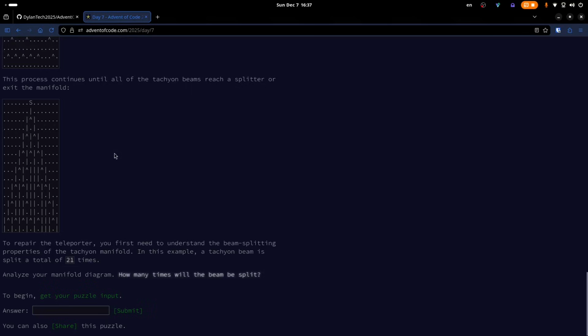Now, at first glance, I was thinking that we could perhaps just count the number of splitters, but if you count this up, there's actually 22 splitters here, and it only splits 21 times. So why is that? Well, for example, on this one right here, the beam never reaches the splitter, so that approach won't work. So I think we're just going to simulate all the beams traveling down and count it up as we go.